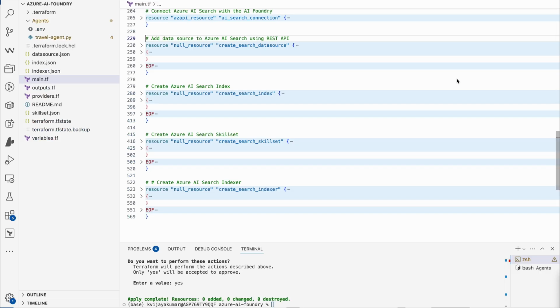Now, let's go back to the code. We are done with the infrastructure setup. Just to summarize, we created a resource group in which we created a key vault, storage account, a Foundry project, a search service, and an AI service, right? Search service and AI service are connected with the Foundry, and with respect to the search service, we created a data source, index, skillset, and indexer. So the search service is ready for us to consume.